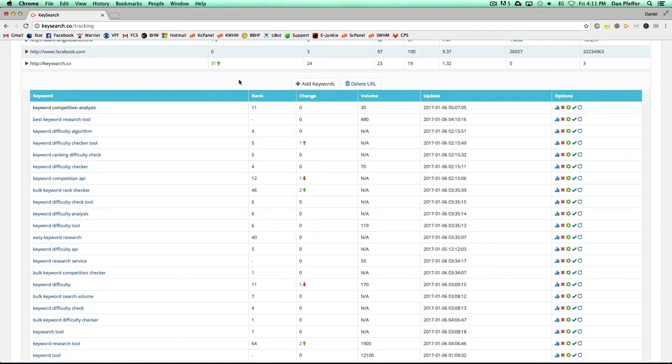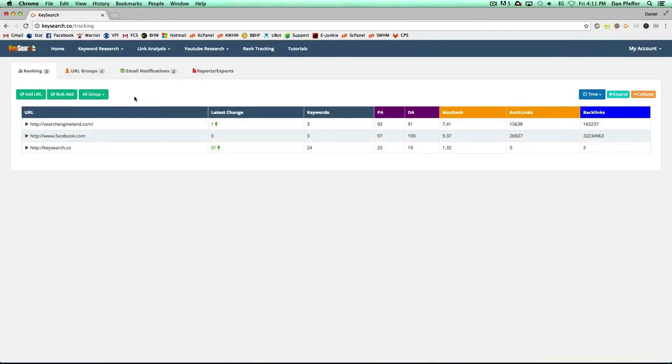It just allows you to keep track of your competitors when you're viewing the actual search results within the rank tracker. And then you could group URLs, you could set up email notifications, you could get reports for your rank tracking, and all that good stuff.